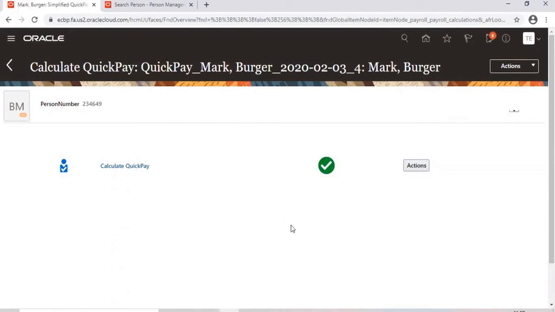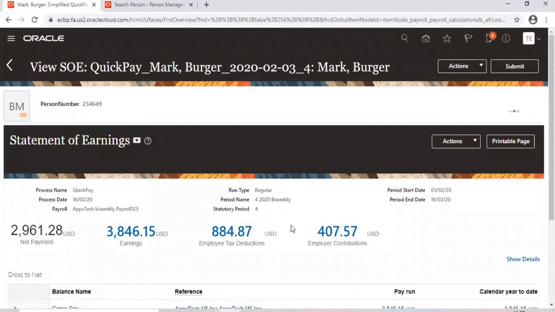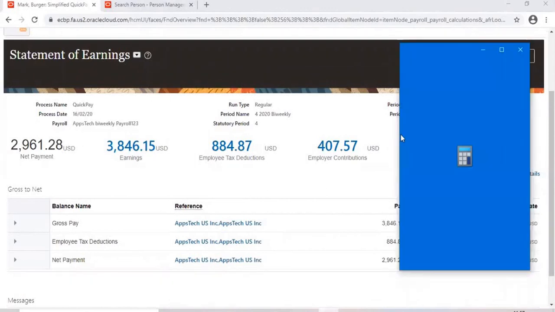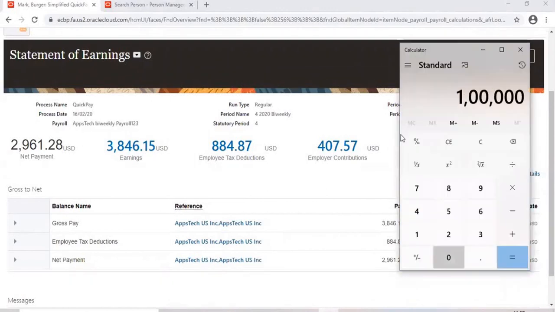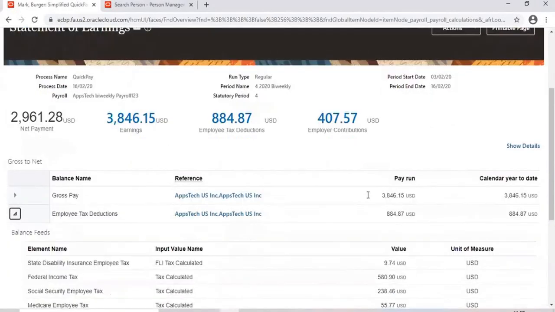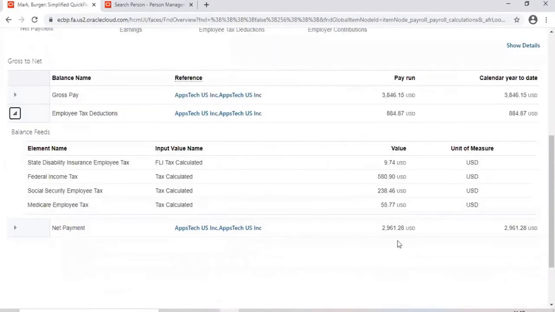We can check. You see here, it's calculated now for this employee also. So what is the salary that we have given for this employee? 100,000 per annum. So 100,000 per annum divided by 26, because bi-weekly it's 26 weeks. 3846.15 is my gross salary. Then you have your employee tax deductions. Still you are going to have all these tax calculations, and then you have your net salary.